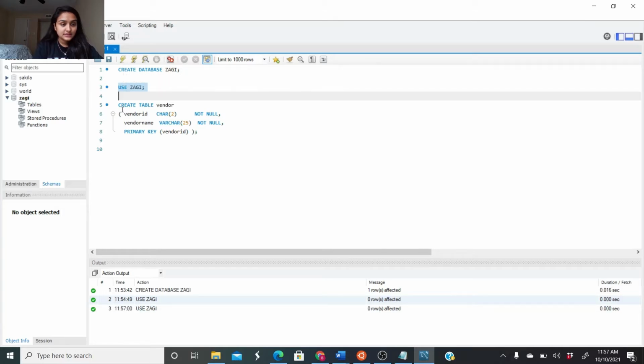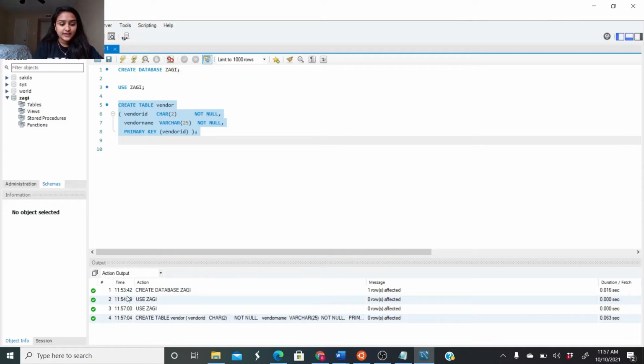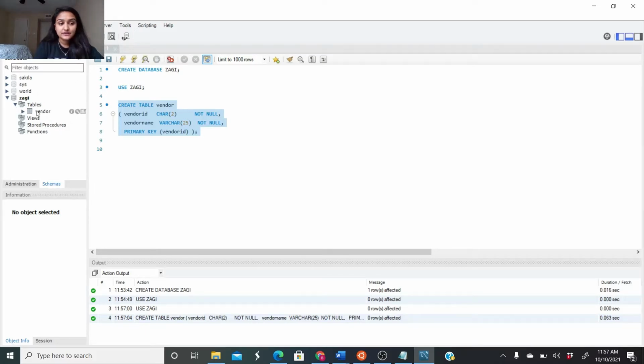Let me run this. Okay, I can see all the green check marks. So I think the table vendor is already created. If I refresh it over here, under the tables, I can see vendor. I only have vendor right now because I just created vendor.